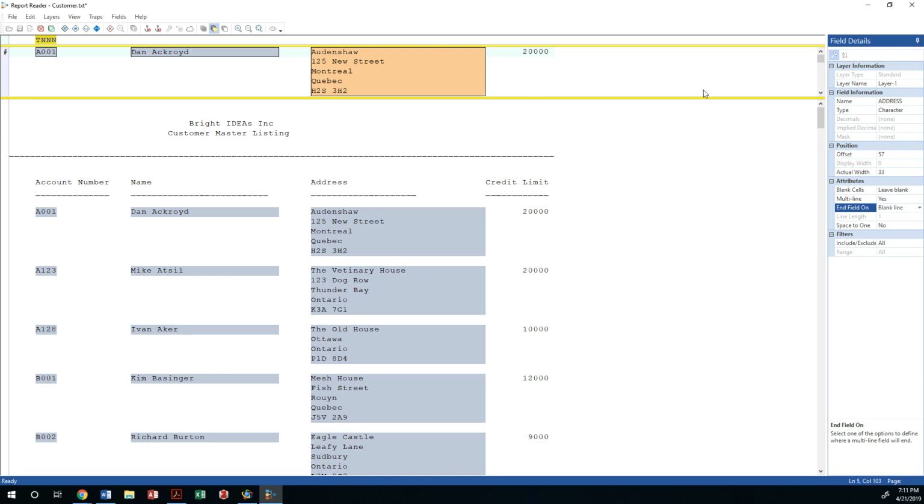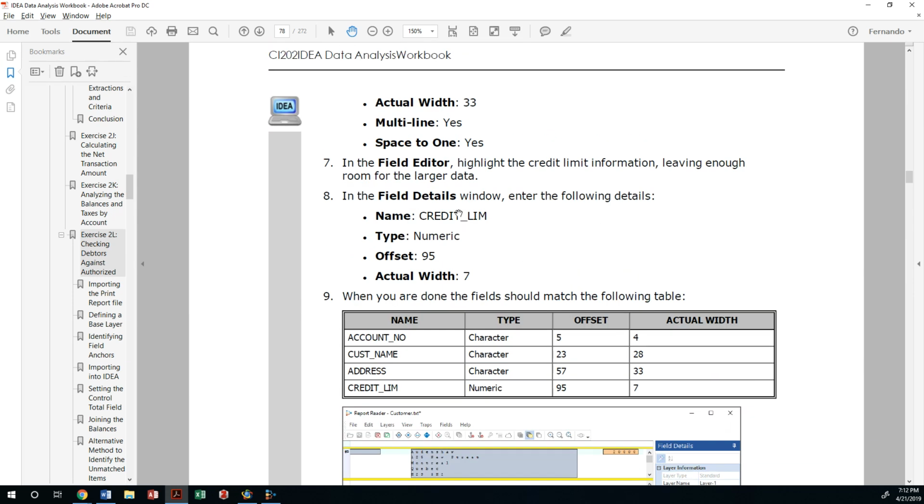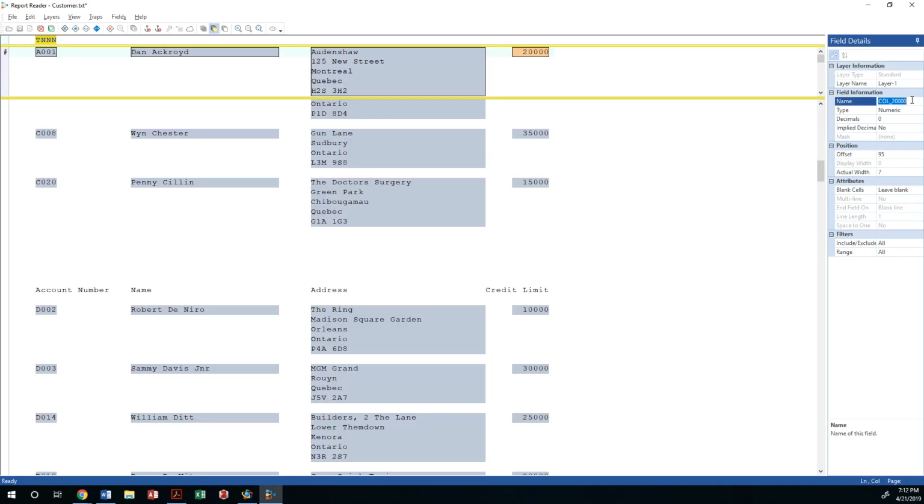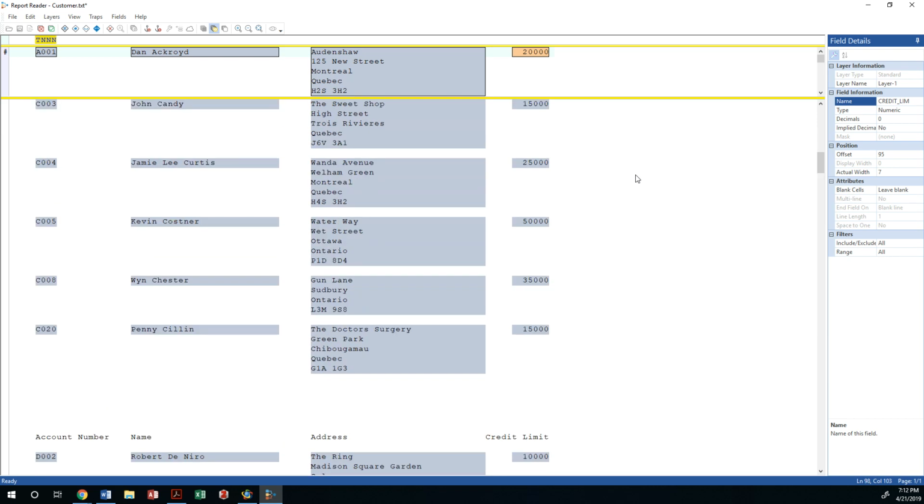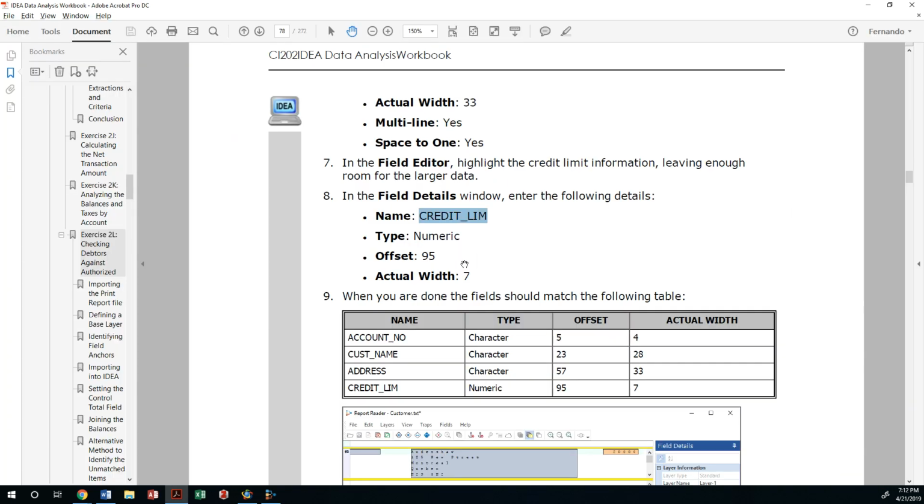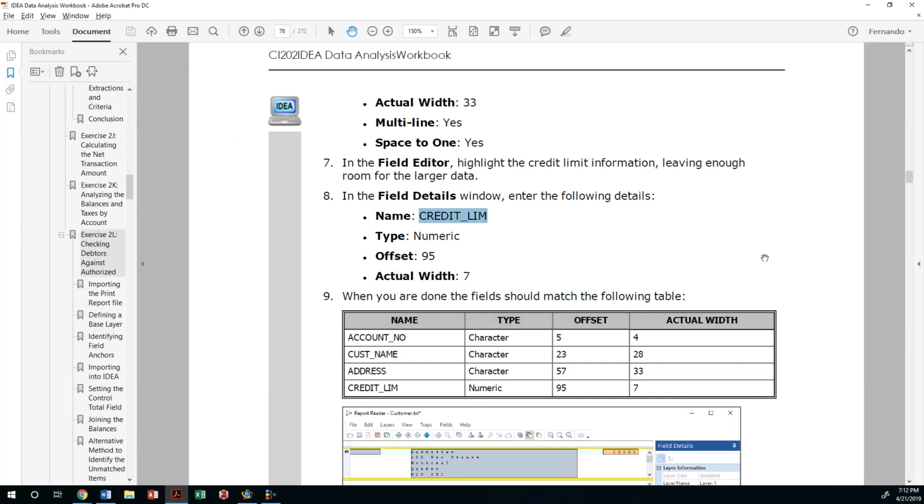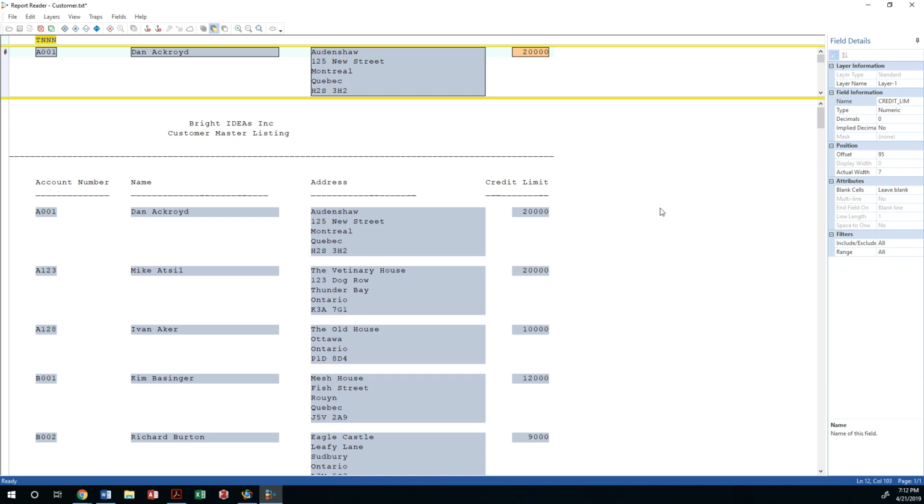The next field would be the credit limit amount, and that's going to run from left to right. Be careful because some of those may be bigger. So let me see what is the name that I'm supposed to use: credit limit. And it's numeric, starting with 95. So this is credit limit starting with space number 95, and it's going to have an actual width of 7 numbers. This is not multi-line, just leave blank, and that's it.